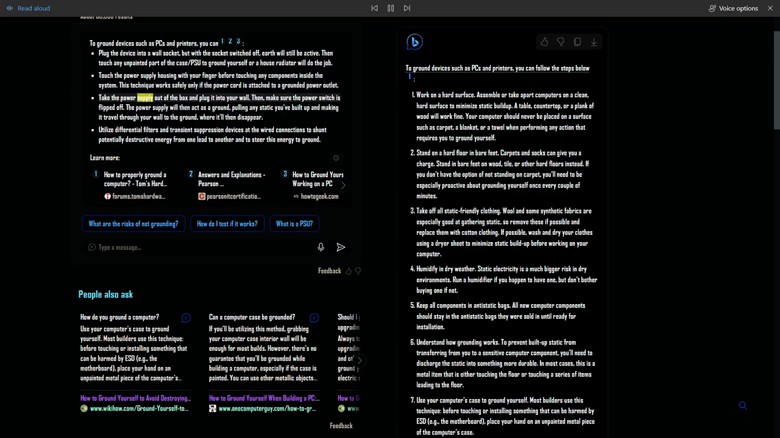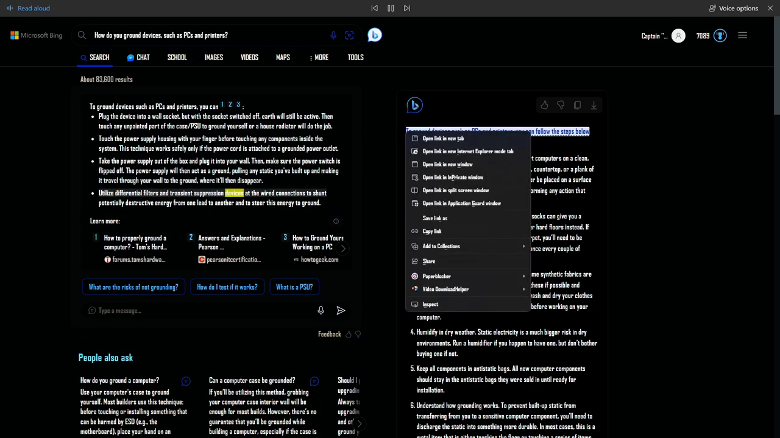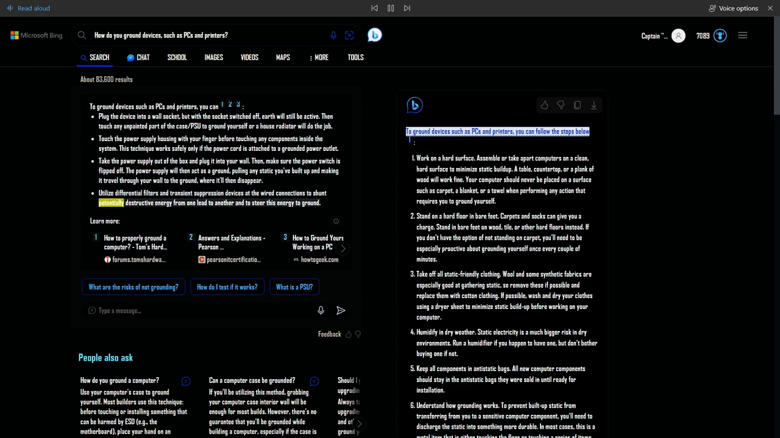Take the power supply out of the box and plug it into your wall. Then, make sure the power switch is flipped off. The power supply will then act as a ground, pulling any static you've built up and making it travel through your wall to the ground, where it'll then disappear. Utilize differential filters and transient suppression devices at the wired connections to shunt potentially destructive energy from one lead to another and to steer this energy to ground.